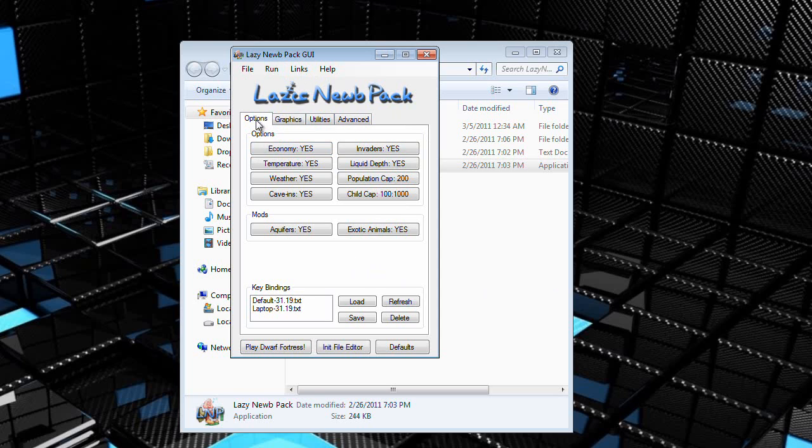First off, you're going to have this tab for the options. This is all in-game options. One important thing is down here, the key bindings. If you're playing this game on a PC, you'll want to choose default, hit this load button. If you're playing Dwarf Fortress on a laptop, you'll want to hit laptop 3119 text and hit the load button. I am on a PC, so I'm going to keep it this way. And just keep that in mind, because sometimes it'll mix up the keys a little bit and you might get a little confused.